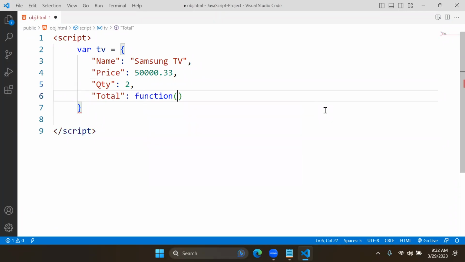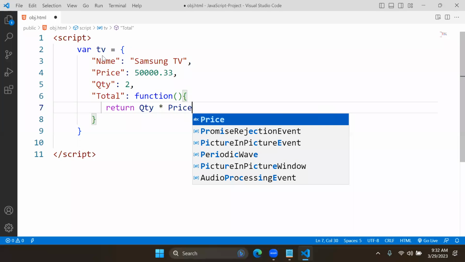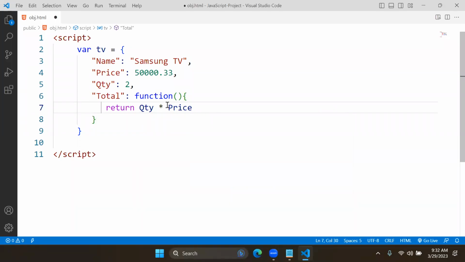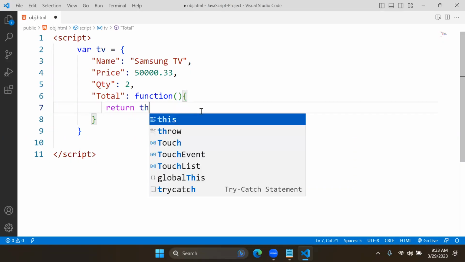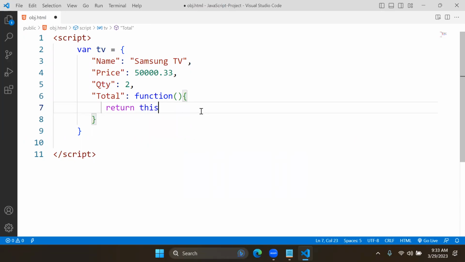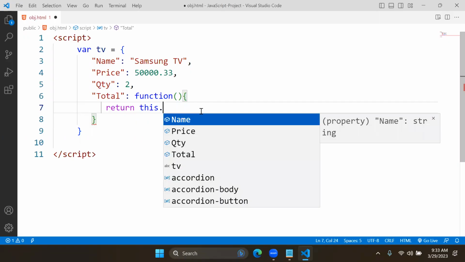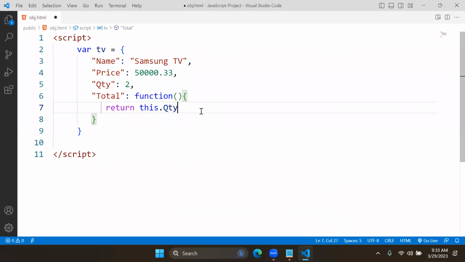Total is a function. This total function has to return quantity into price. So you cannot write return quantity into price. This is wrong. The members of any object you cannot access directly. If you are accessing members of an object inside the object, then you have to access by using this. This refers to current object memory, current object context memory. Now this is able to access the members. What is the member? So quantity into this dot what? Price.